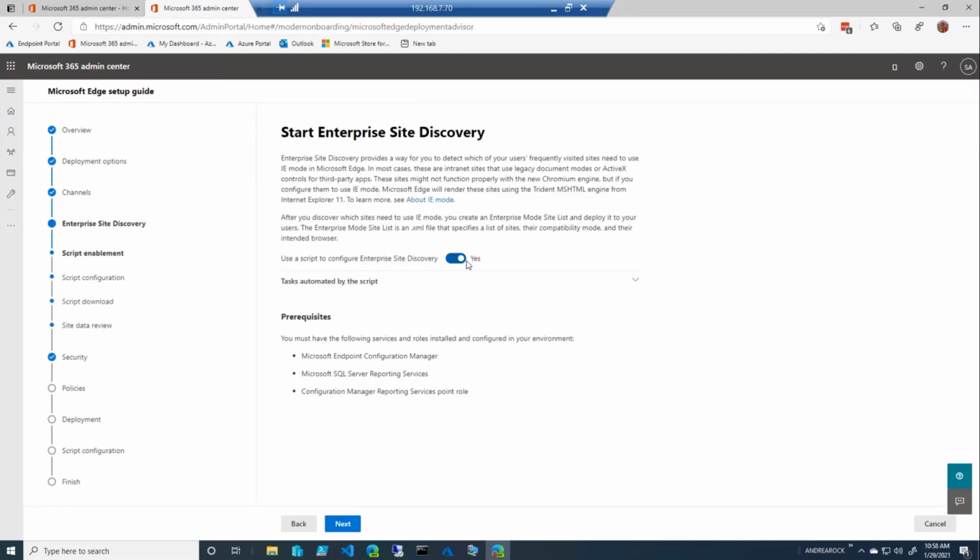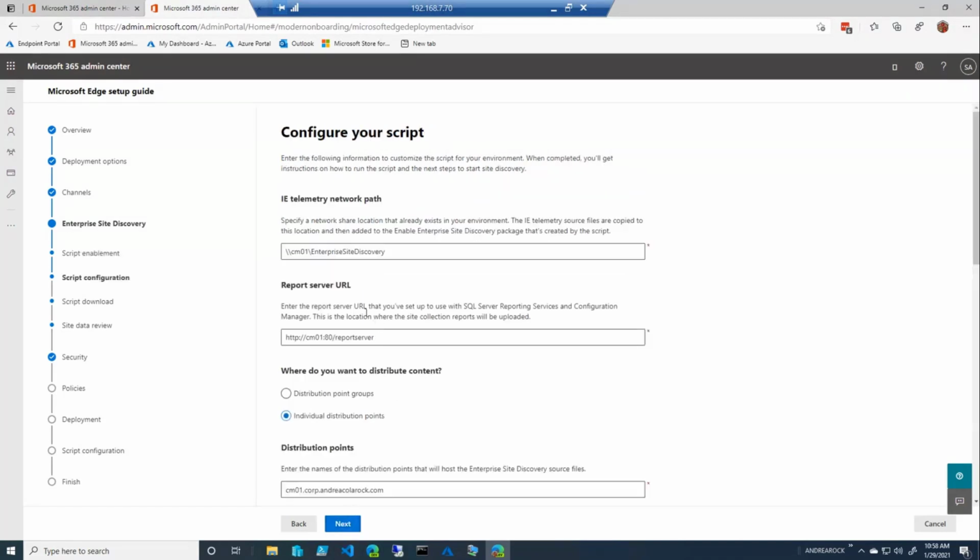Okay, so this is where, if you do have to do that enterprise site discovery, you're going to click on yes. It's going to tell you what you're going to need: the Config Manager, your SQL Reporting Services, and your reporting services role. And then here's where you start to fill in, and I've already pre-filled these in for my lab. It's going to ask you where to put the telemetry source files. So it's going to download those files for you and put them in this particular spot.